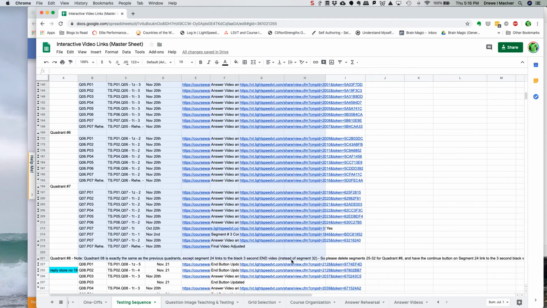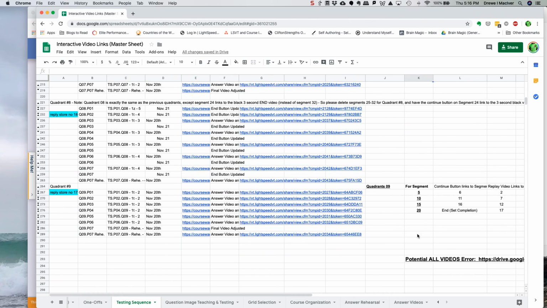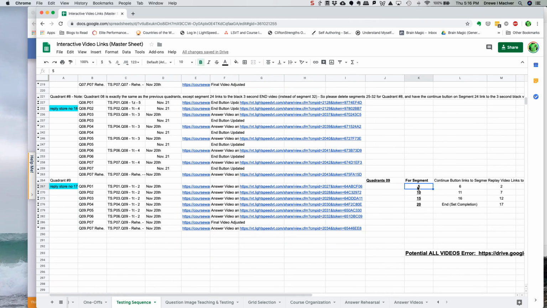And then for quadrant 9, it's as follows, right? For segment 5, links to 6, the replay links to 2. For segment 10, the continue button links to 11, the replay button links to 7. For 15, the continue button links to 16, the replay button links to 12. And for 20, the continue button is end and the replay to 17.